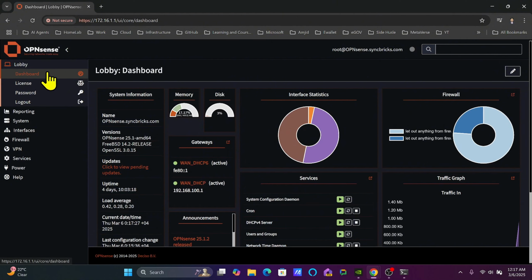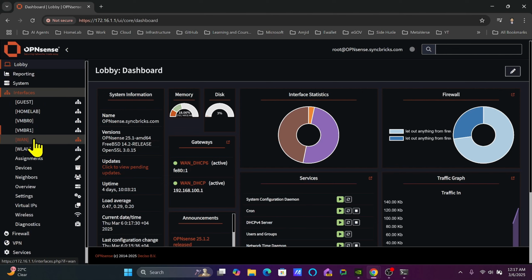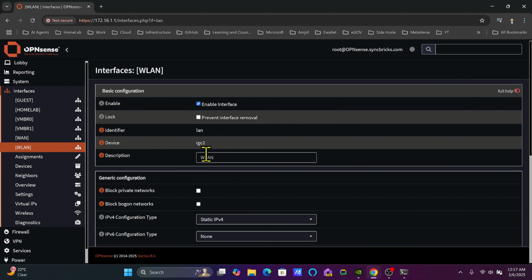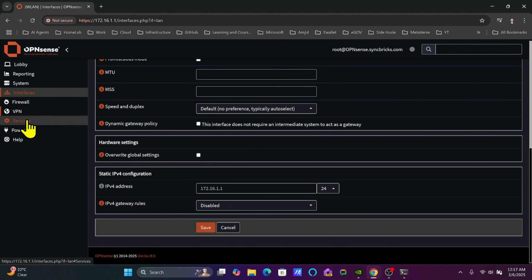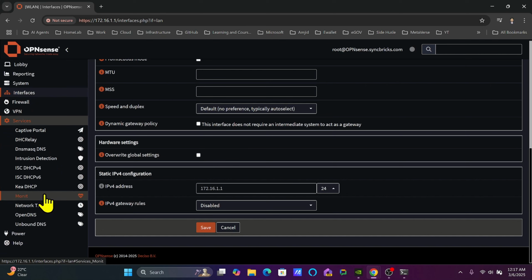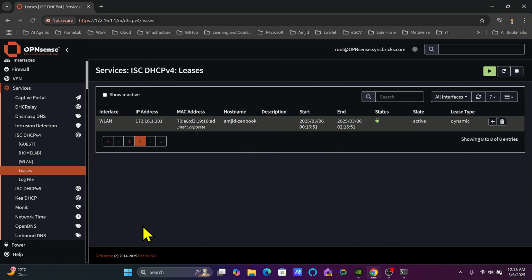So here we go. Now the IP address is changed for the interface wireless LAN, and you will see here that the new IP is already configured. And if I go back to the DHCP now, I will go to services, ISC DHCP, and here are the leases. I show you here 172.16.1.101 Amjad Zenbook, which is my device. It has got the new IP address.